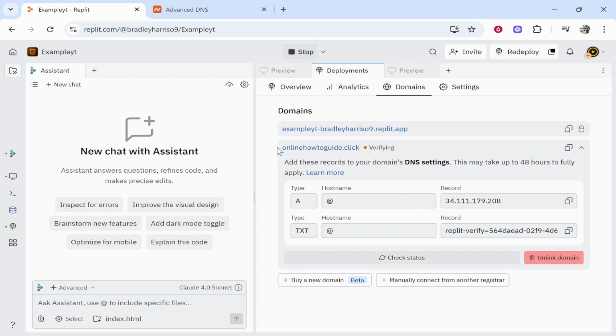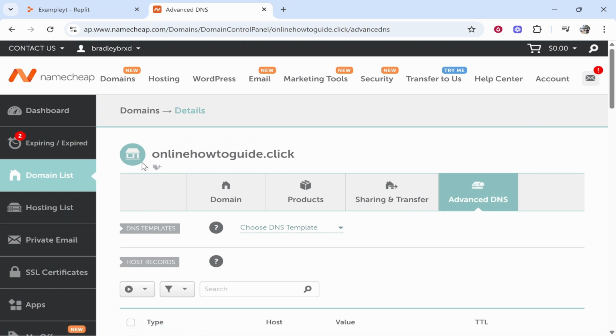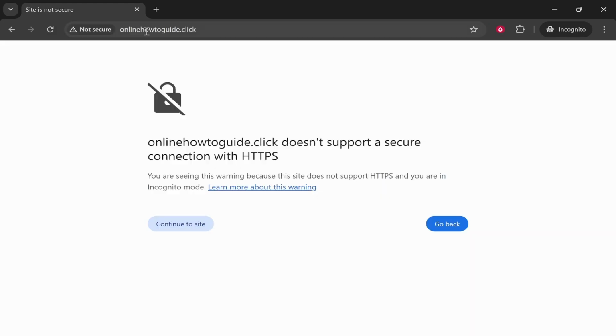Now, again, I've done this a few times. It's taken me roughly 20 minutes to wait in most cases, but it can take longer. What you can do to check is copy this, and if you open up an incognito window and paste it in, it may work straight away. If it doesn't, it's because it hasn't propagated yet.